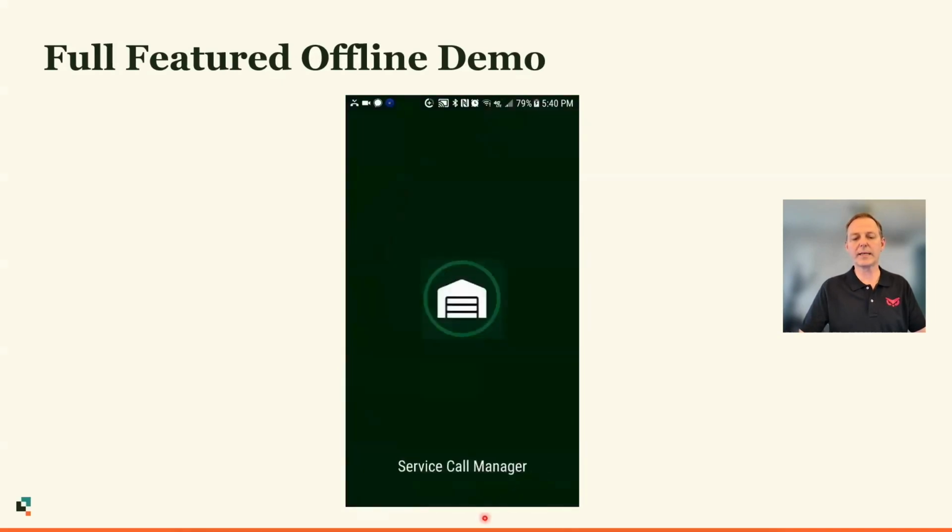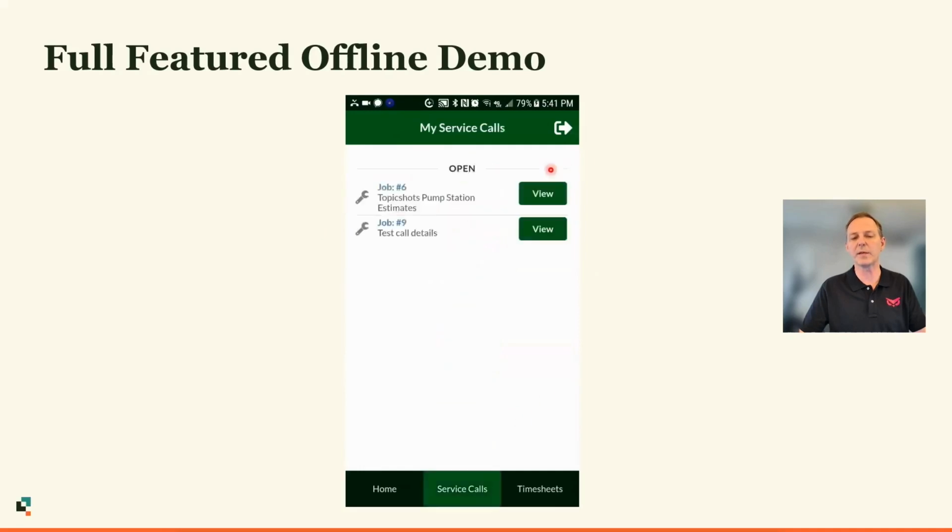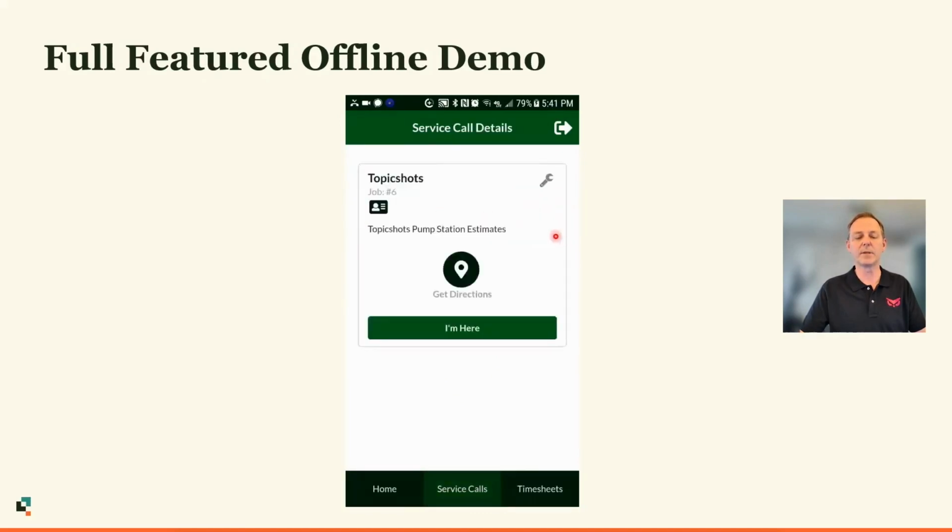Okay, so if we click in, it's going to start up the service call manager, and I've got two things, really simple interface, my service calls and timesheets. I've also got menus at the bottom, and so the layout is completely under our control. So let's go ahead and explore not only the branding here, this one's pretty plain, but it could have any graphics. Let's go into the jobs here, and let's pick job number 6, this topic shots, and let's view that.